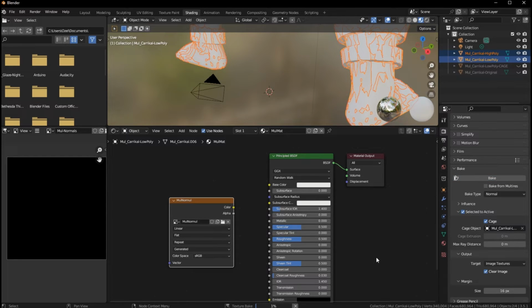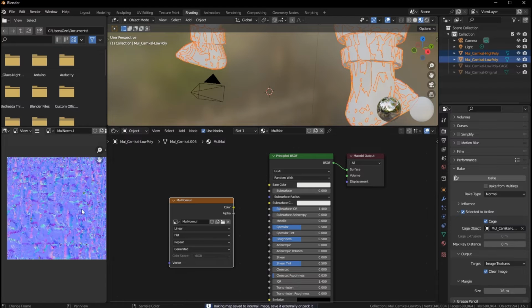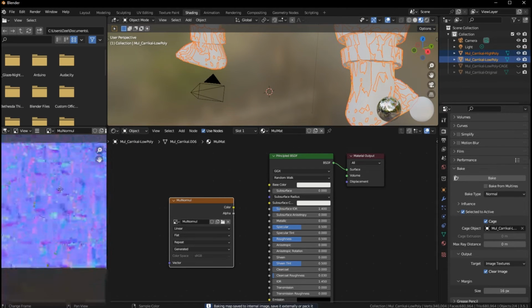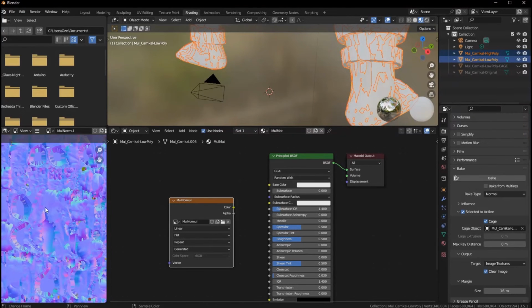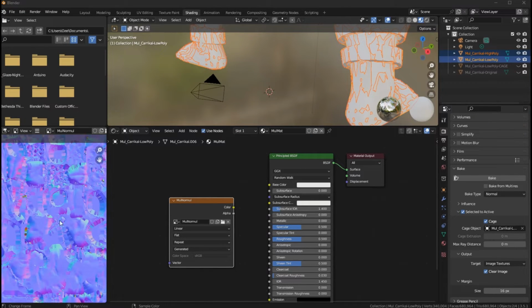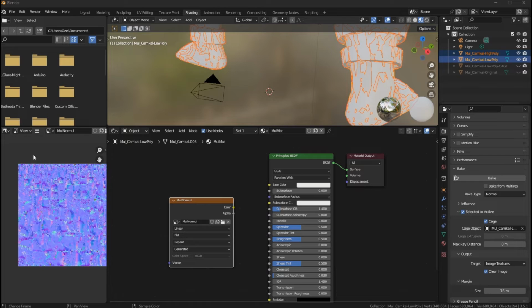And it's going to bake our normals. It should do it fairly quickly. And look, we've got normals over here. Isn't that fancy? So this looks like what I would expect. It's exactly what I would expect, so that's good. And now we can export them. So we've basically done all we're going to do until we want to texture paint.